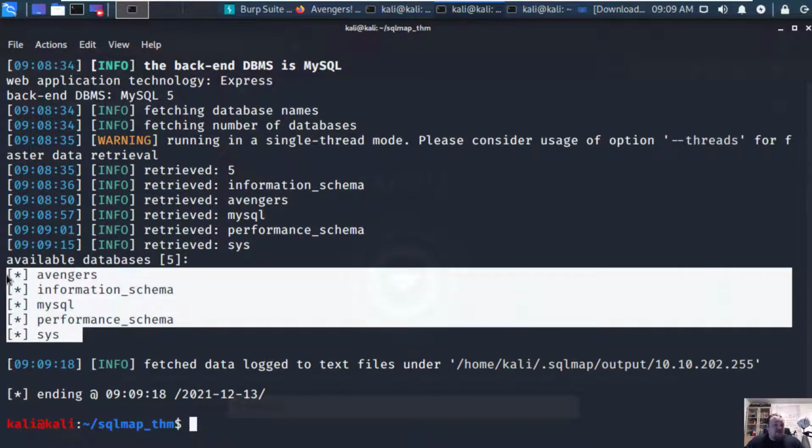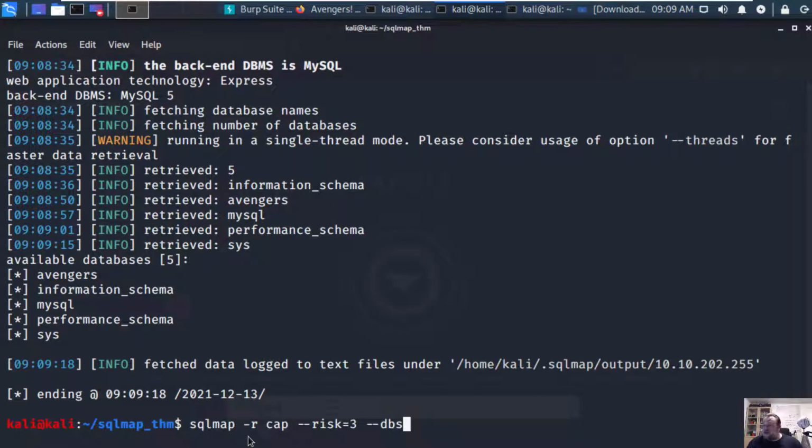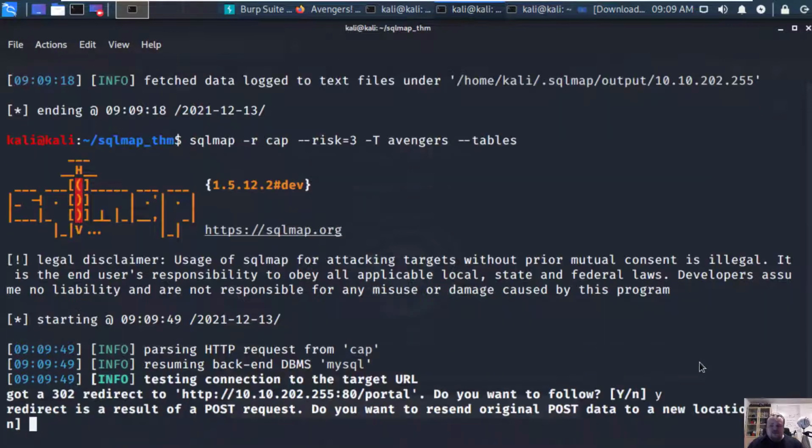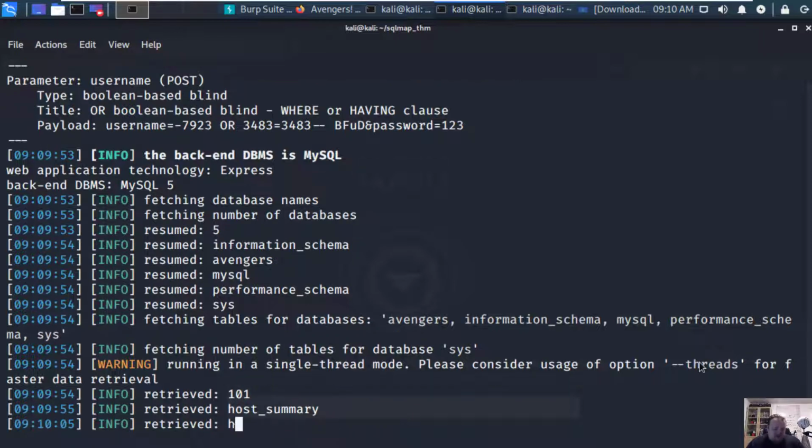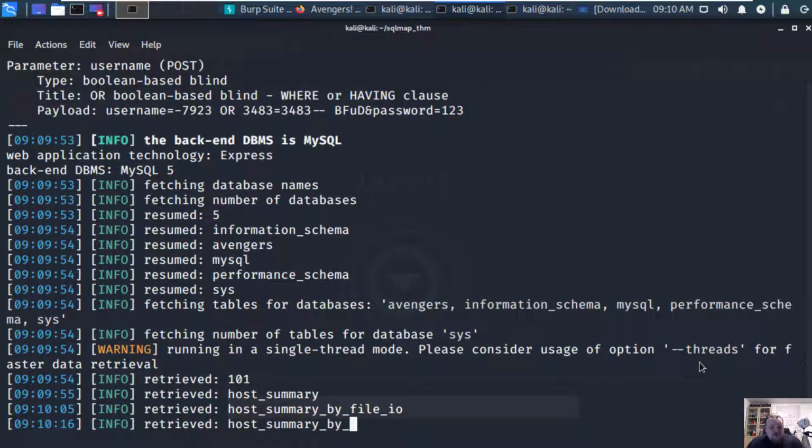And now we have the databases right there, and then we can say something like, I would like to look at the tables. Let's see what the flag is. We could do the database called Avengers, and then say --tables. Which tables are inside the database called Avengers? Boom, let's do this. And yes, follow, and yes again. And then it's basically just retrieving something. So it's host summary and host summary by file IO. Holy moly.